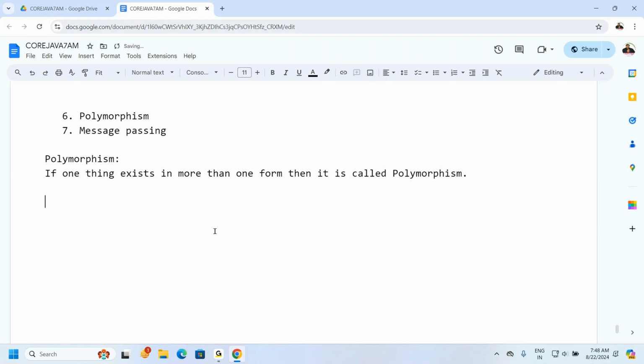Then what is the main advantage of inheritance? Code reusability. Remember it, code reusability. If we declare something in a superclass, we can reuse the same declarations in any number of subclasses. So code reusability is the main advantage of inheritance. Similarly, what is the main advantage of polymorphism?